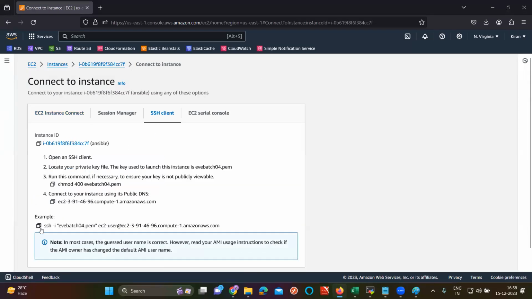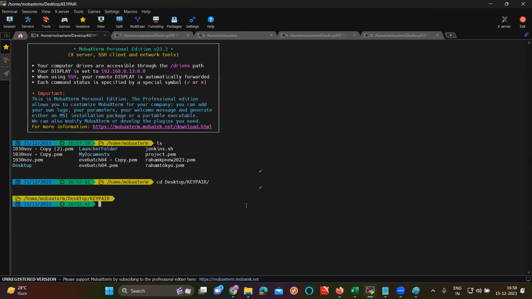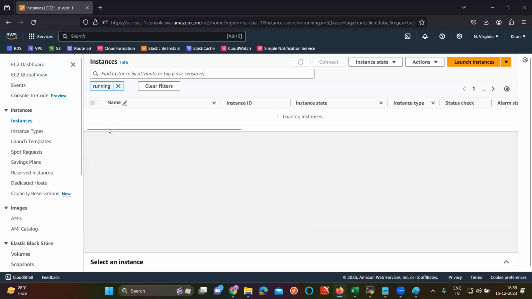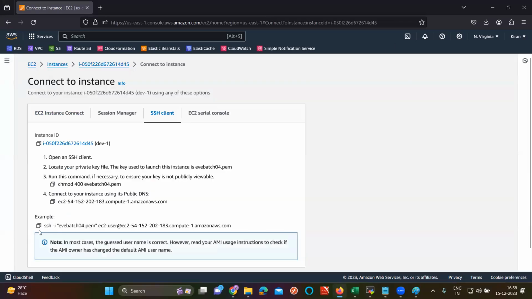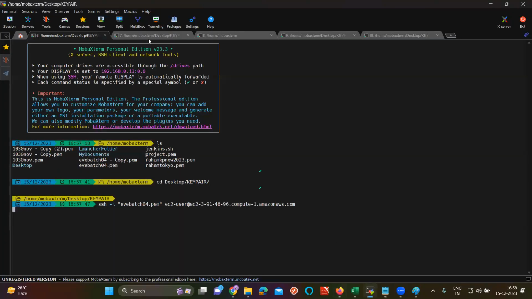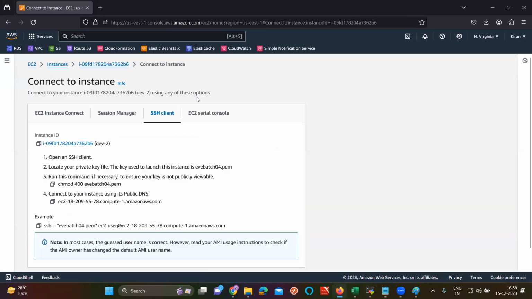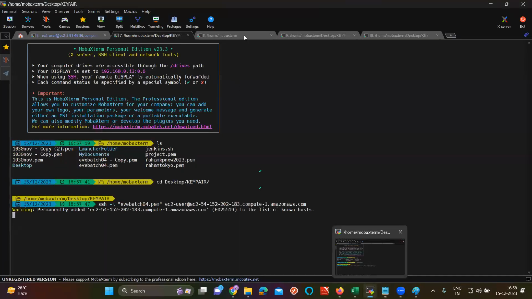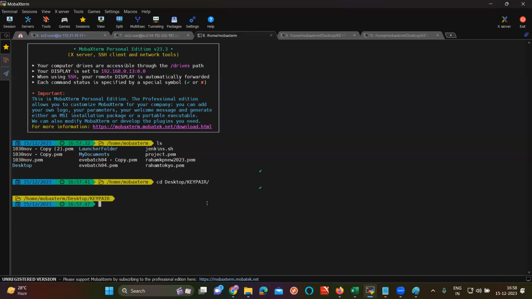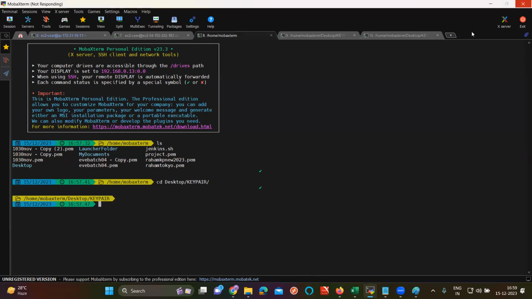Now connect to each and every server individually. Ansible main server. Dev1. Dev2 next. Where is it, man? Wait, stop it.